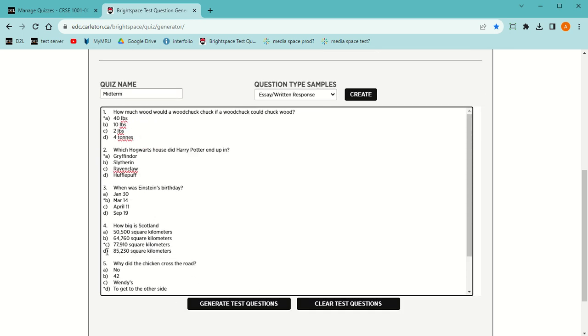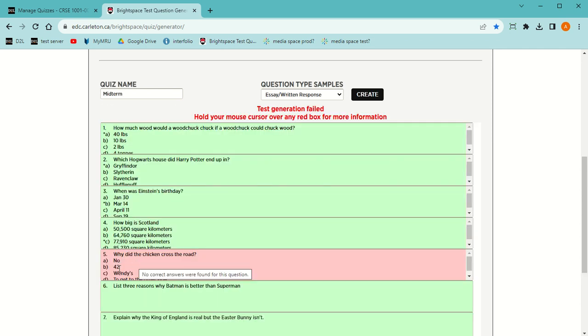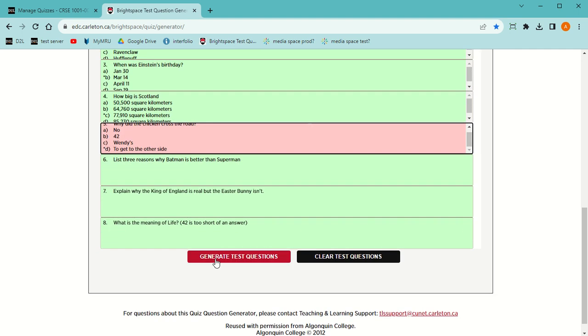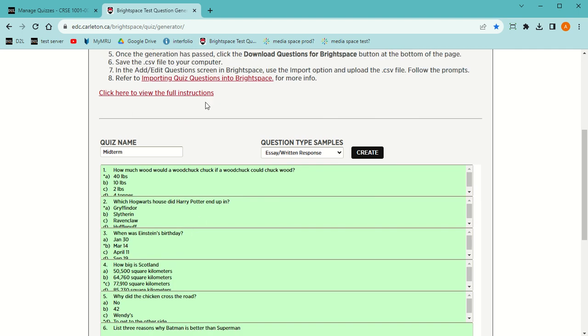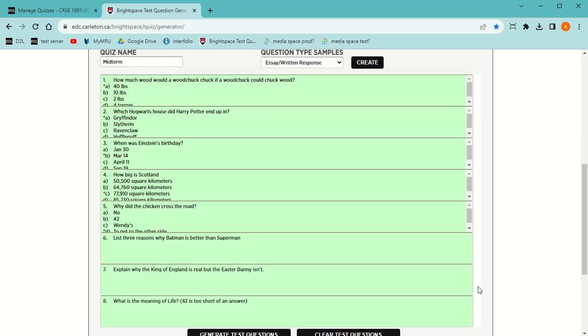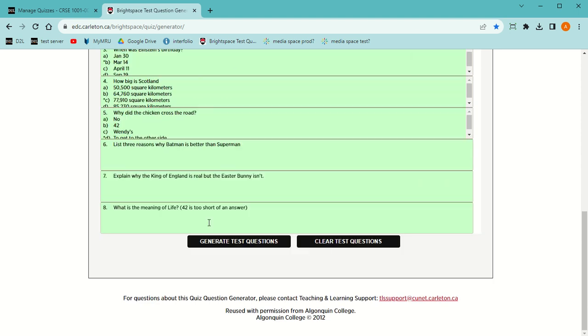And now let's say I forgot to put an answer here. Then when I click on generate test questions, one of them is going to be pink. And I need to put an answer there. And then when I hit generate test questions, it'll all be green. So you can go back and forth to correct them until they're all good. Sometimes there's just so many things, like an extra space that you can't get rid of, and you just have to clear them and copy and paste them again. But then once they're all green, then you can download it as a quiz.